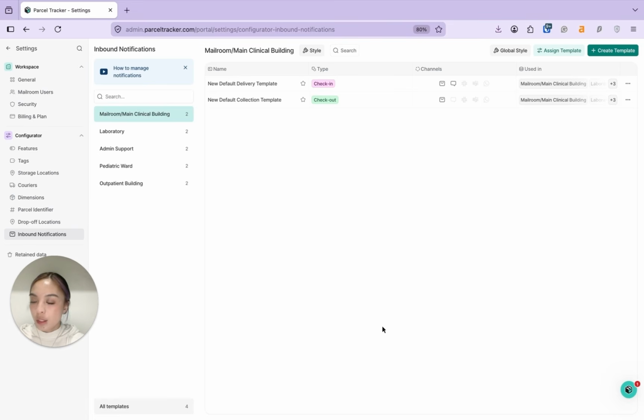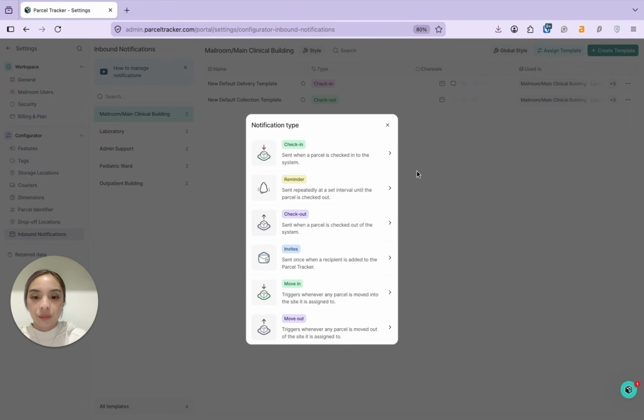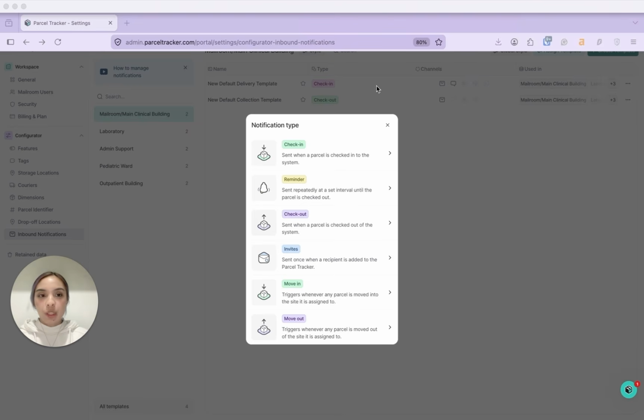Next, I'll show you how to customize your notifications, but first I want to show you the types of notifications that Parcel Tracker has. Check-in or delivery notifications are what the recipient will receive when the parcel is first scanned in. It will tell them to collect their parcel and give them a QR code which they can use upon collection. Checkout notifications are collection emails, basically confirming that the recipient has collected their parcel.